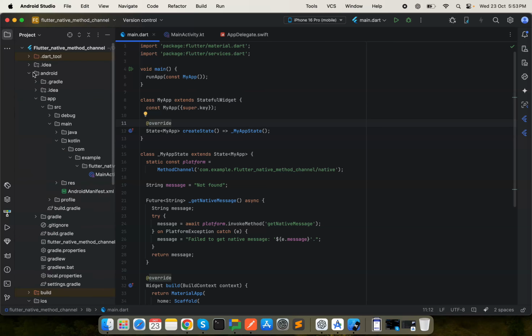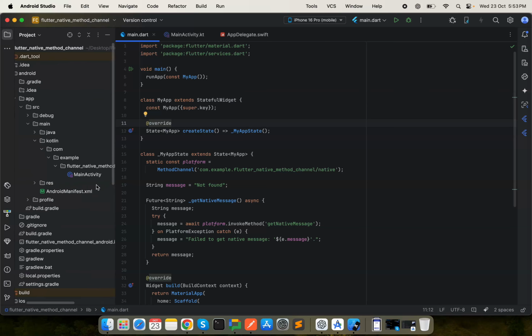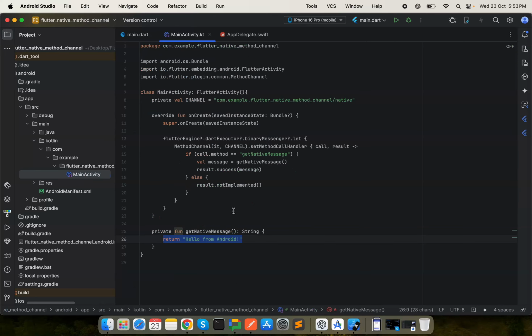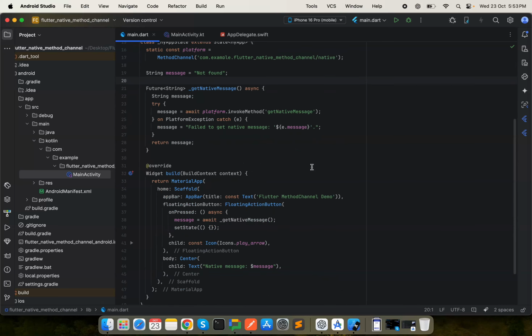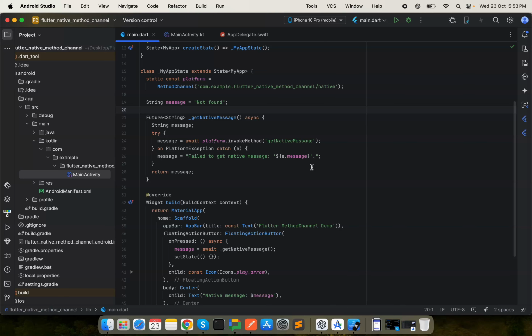Look at that in the Android folder, in MainActivity. I create the method channel name for the native side, and the same name is used for the Flutter side. You can change it according to your requirement.